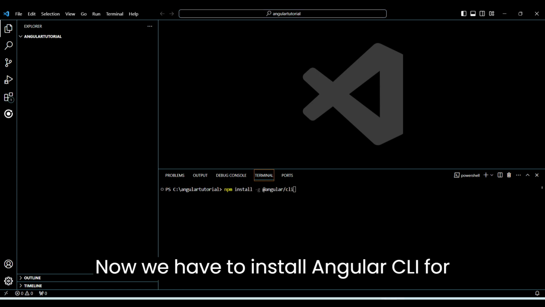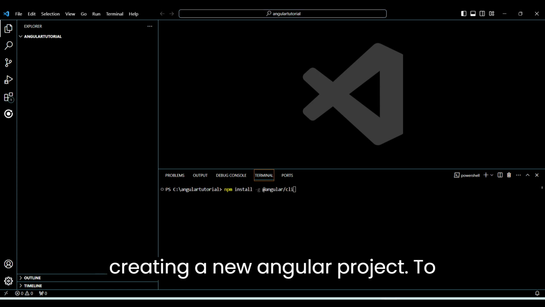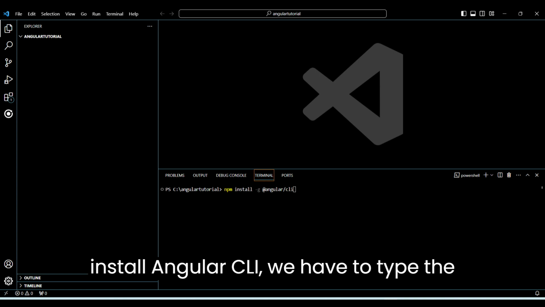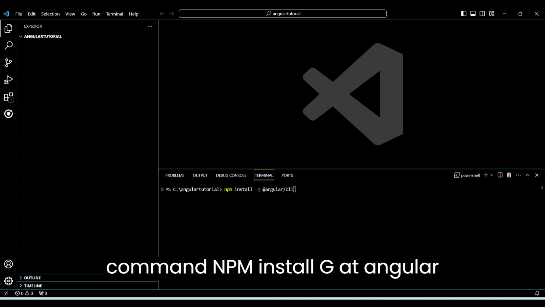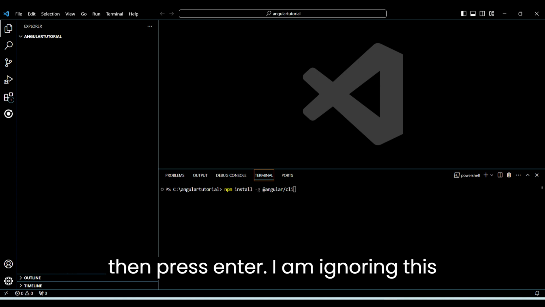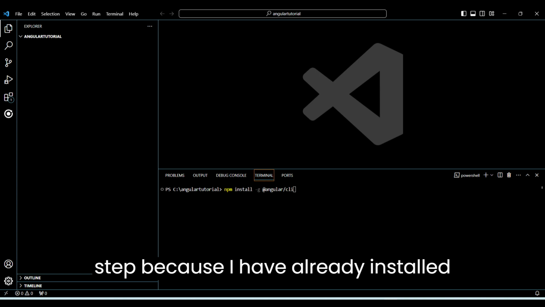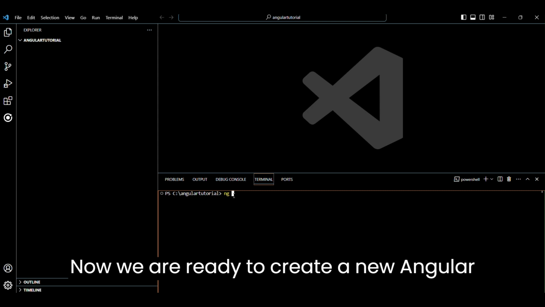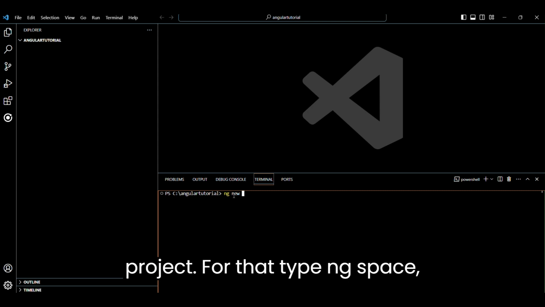Now we have to install Angular CLI for creating a new Angular project. To install Angular CLI, we have to type the command npm install -g @angular/cli in the command line and then press enter. I am skipping this step because I have already installed Angular CLI. Now we are ready to create a new Angular project.